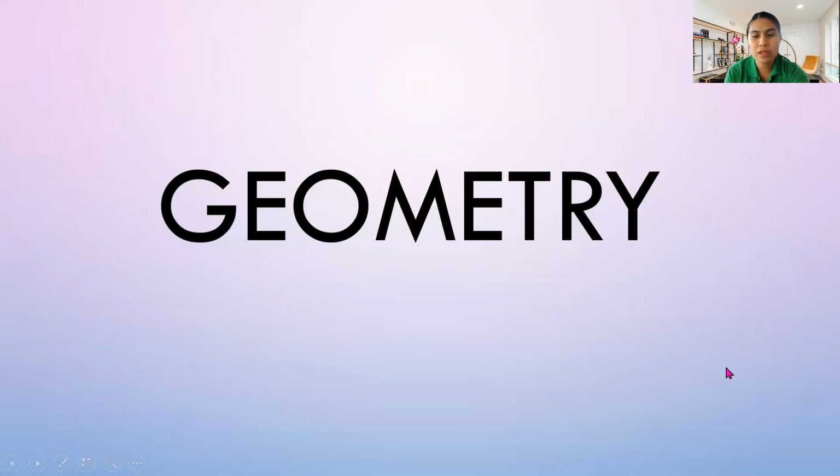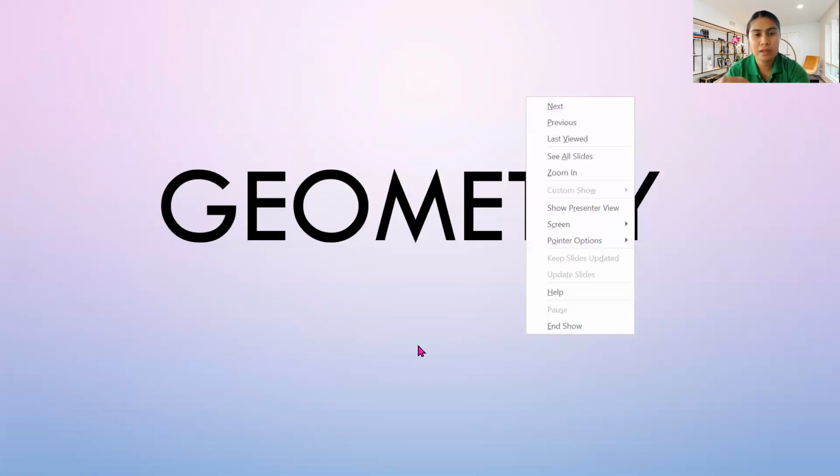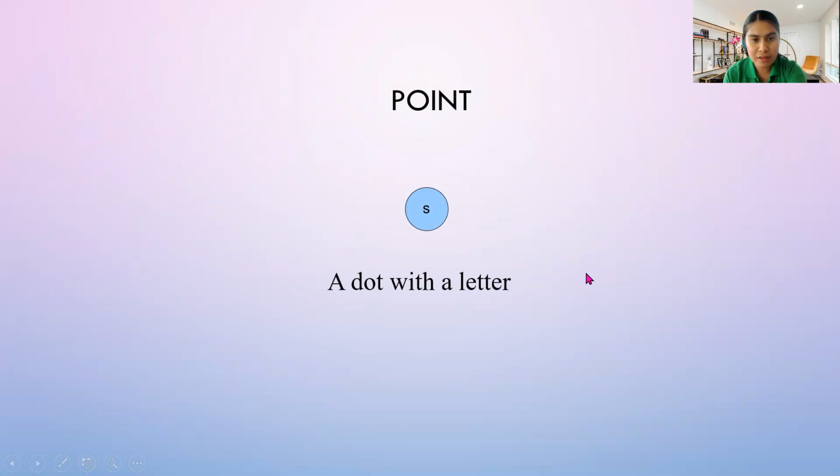Okay, so that's all about bar charts. And now we will focus on geometry. So we will first review what the words in geometry are. This one is a point. Add a letter to it.